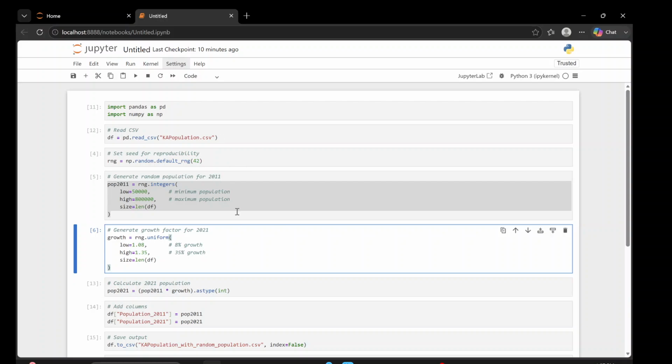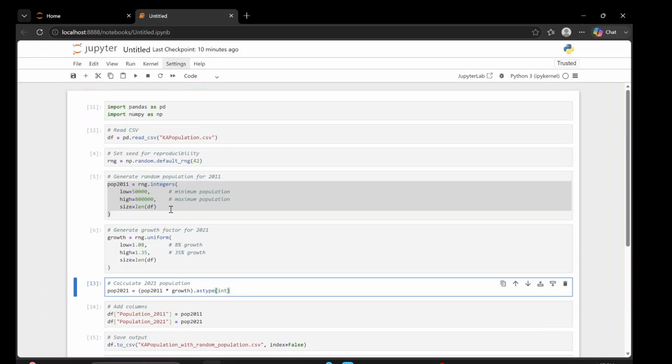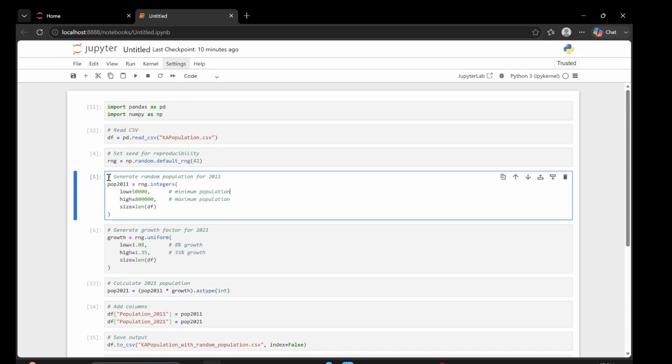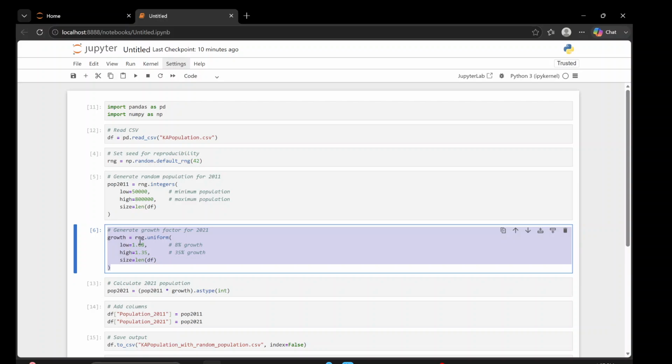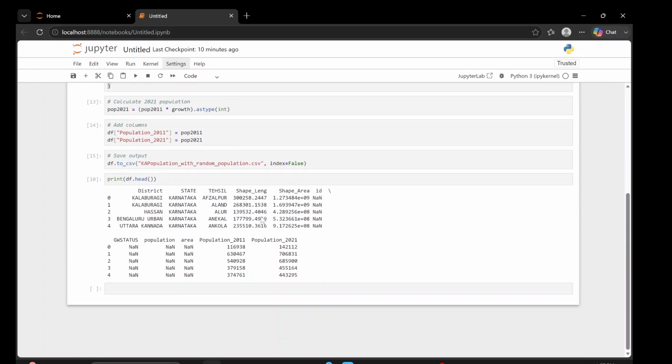I showed you step by step, so for beginners it may look like a lot of steps, but it's very simple. If you have the 2011 values, then based on that you can calculate 2021 or even yearly growth. You can create yearly population based on the previous population and the growth, because sometimes we know that population growth is 2% or 3%. This is what I wanted to show you.